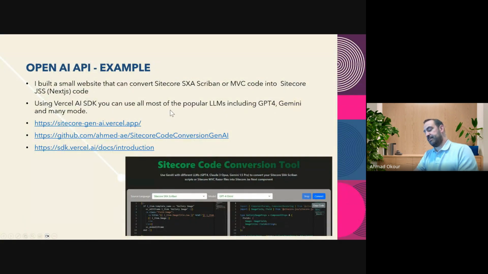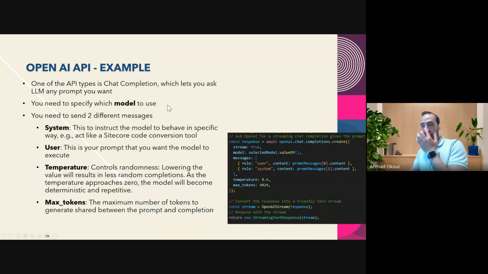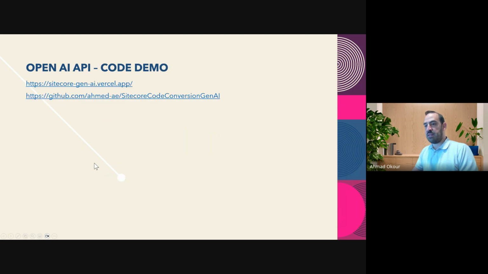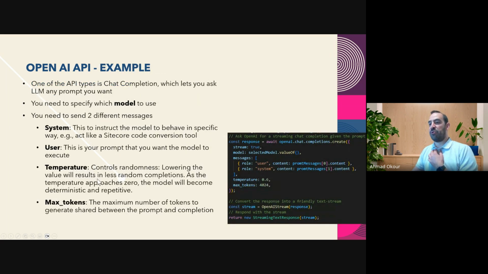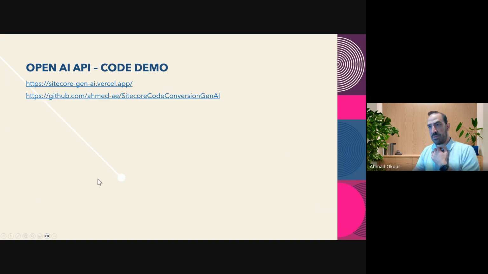All right. So yeah, I have the code in GitHub, so if you want to take a look, you can. Like I said, the system message is basically to instruct the model to behave in a specific way. It's like a guideline for the model. The user message is your actual prompt. Temperature, like I said, controls the randomness, and the max tokens is the maximum number of tokens allowed.